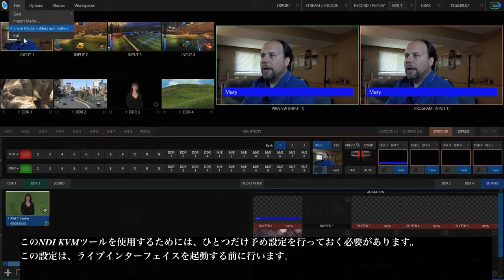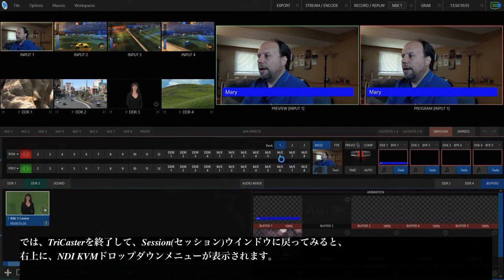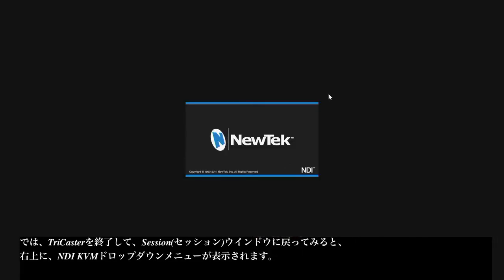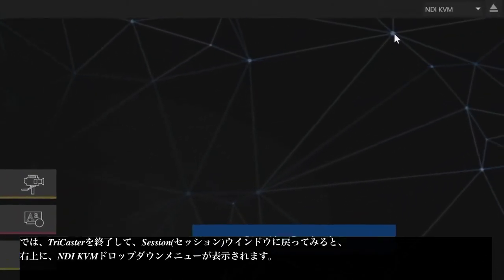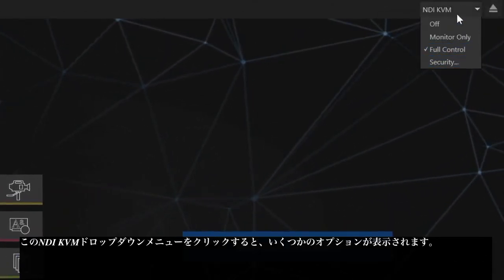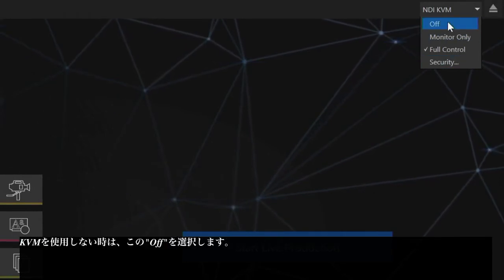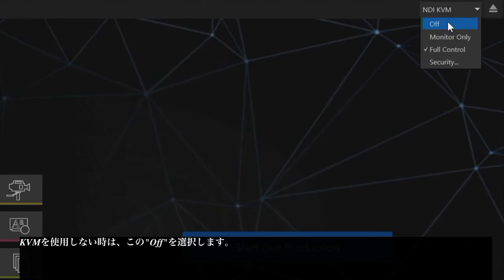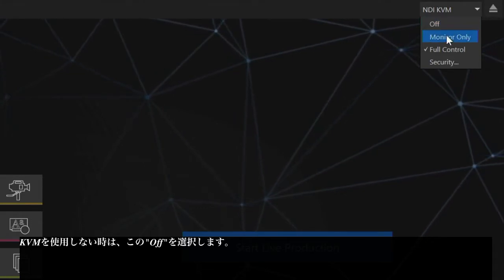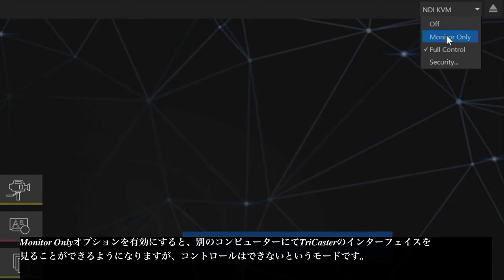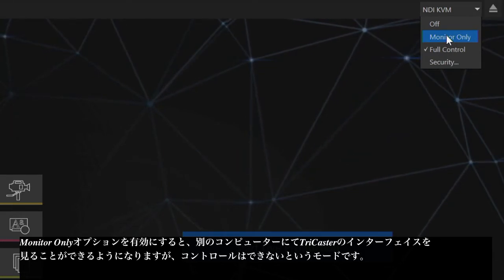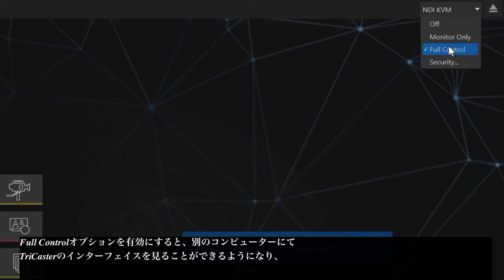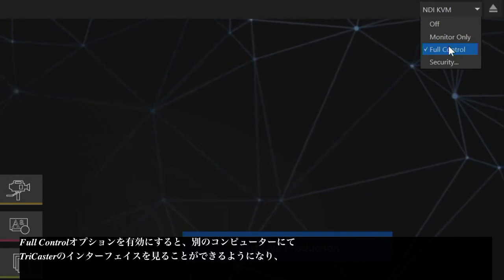So I'm going to exit out here back to the previous interface. And when you do this, you'll see in the upper right corner this little NDI KVM drop down. If you click on it, there's a few options. First of all, you can turn it off if you don't want it. If you just don't want any of this functionality, and that is the default. You can turn it to monitor only, and this will let people watch your screen, but they will not be able to take control of it. You can turn on full control, which will allow people to monitor at first, but then if they want, they can actually turn on full KVM control and actually have keyboard and mouse interaction with your screen.